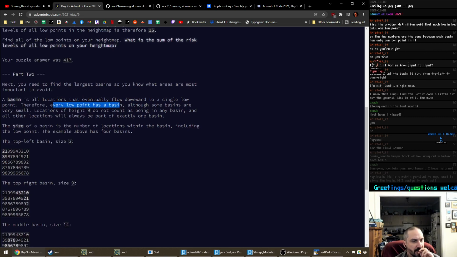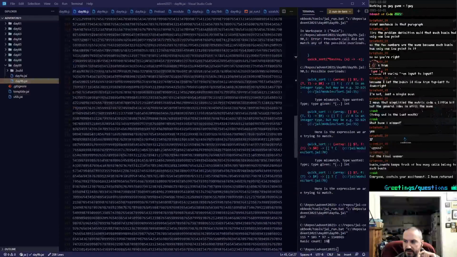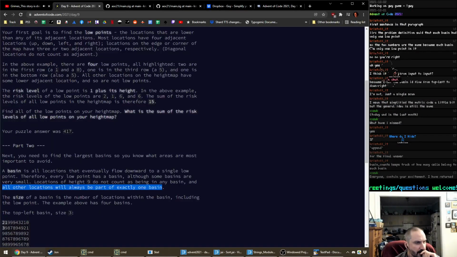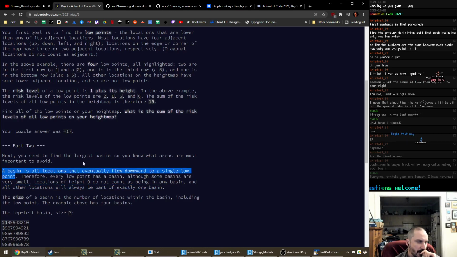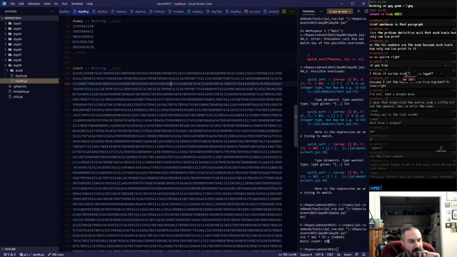Every low point has a basin, although some basins are very small. And all other locations will be part of exactly one basin. That's not meaning that each low point is one low point per basin. We can just look at the input and see it. First sentence in that paragraph: to a single low point. You guard against this in your code, and I guard against this in my code.